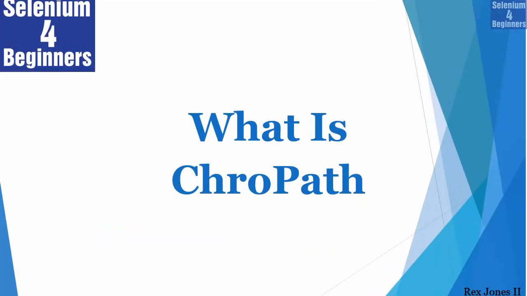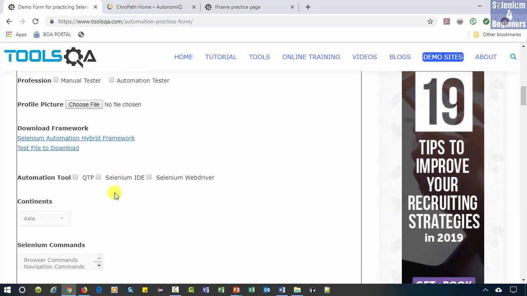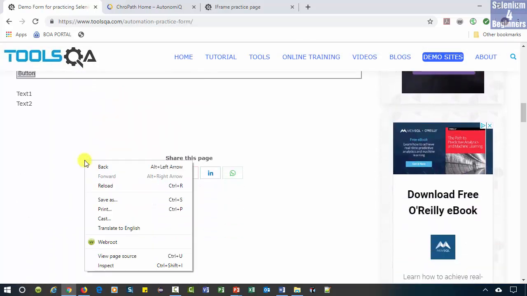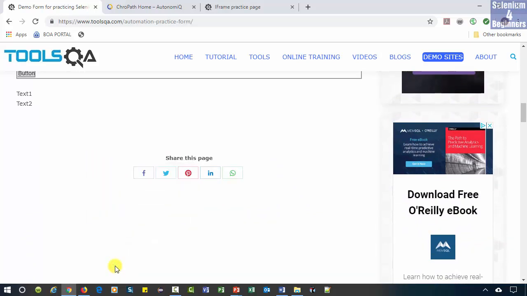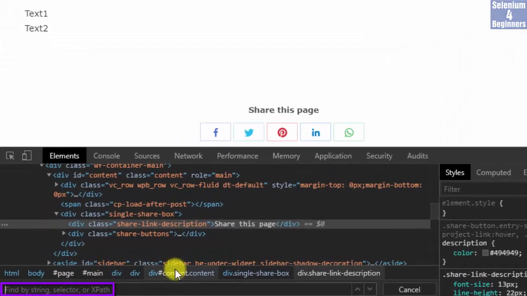What is ChroPath? ChroPath is a browser plugin that generates XPath and CSS selectors. Also, it can inspect and test the inspection of the web elements just like Chrome's development tool. You know how we go to Chrome and test an application like Tools QA? Right click, select Inspect, then Control F. Control F helps us to test our inspection by writing our own value.